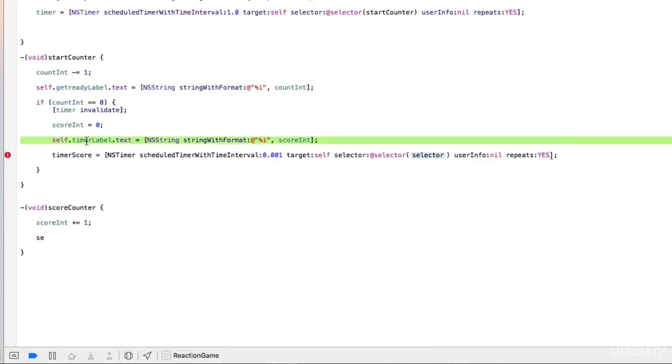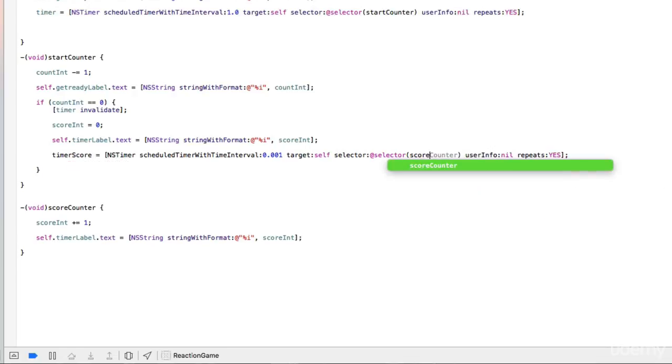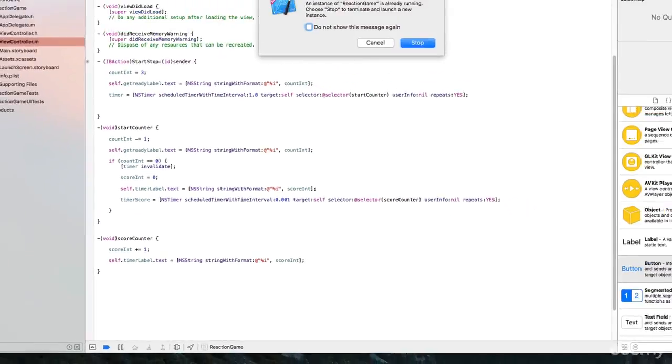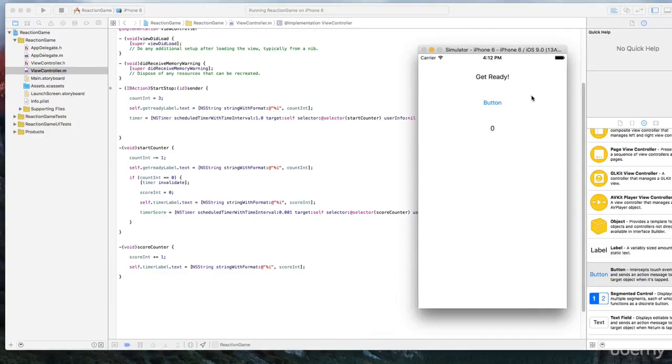We can simply copy this here, place it in, making sure that our timer label is being updated with this score's int. So we've got this score counter, we need to place it into our selector, so score counter, there we go. So if we build and run to make sure this is working, we press our button, as soon as it hits 0, it stops that counter and begins our new one. And as you can see, now it is increasing really, really quick.